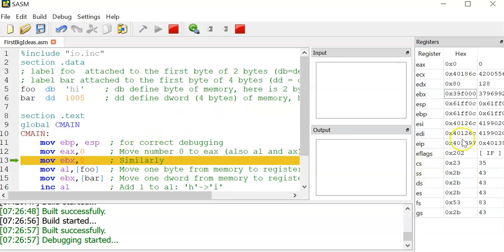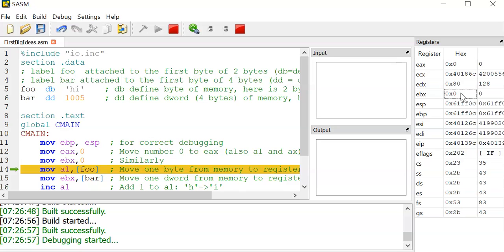Notice EIP down here ends in 97. EBX contains that stuff. We go one instruction. EIP has moved to 9C. The EBX now has 0 in it because that's what the instruction told us to do. And really, that's all that happens.